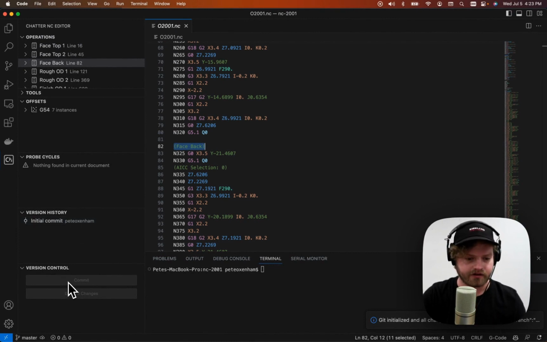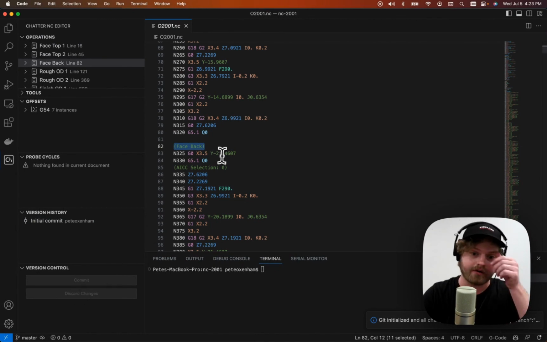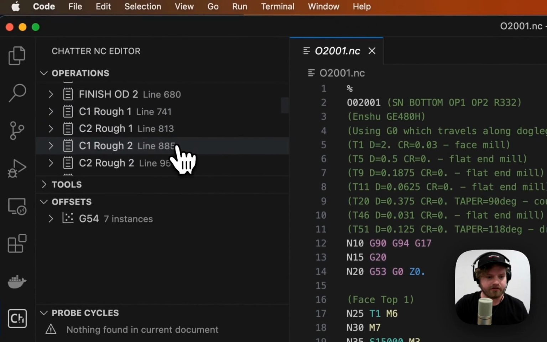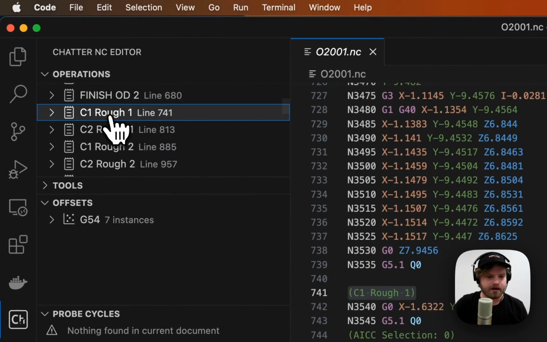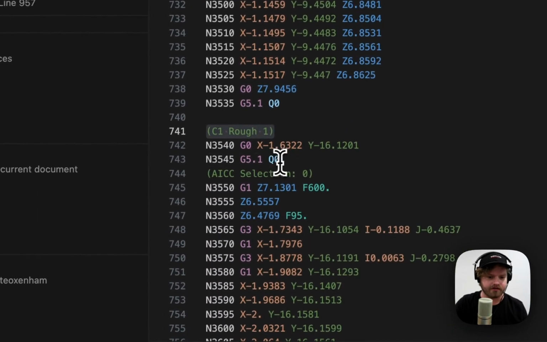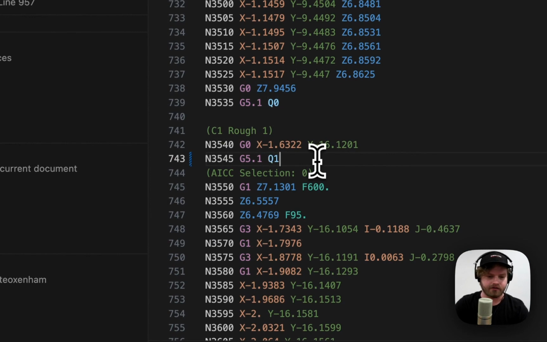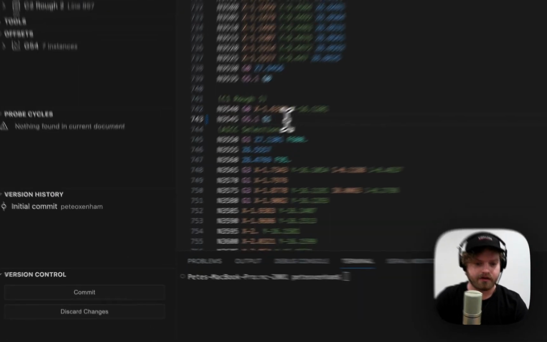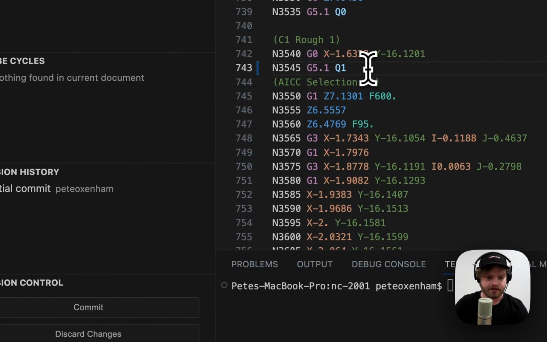And then we have version control has commit and discard changes. Right now, these buttons don't do anything because we have no changes made. But let's just say we make a simple change. I want to come through to this operation here and say I want to change my contour control setting. You'll notice these buttons just became enabled. So you can either commit the changes or you can discard them. So I'm going to save this file. Now they're ready to commit.